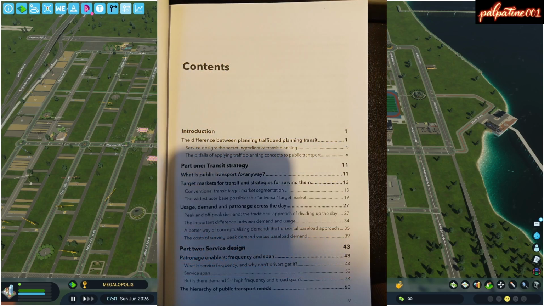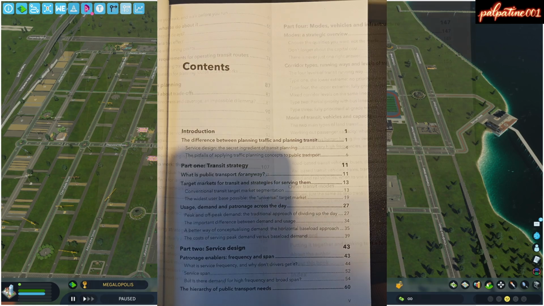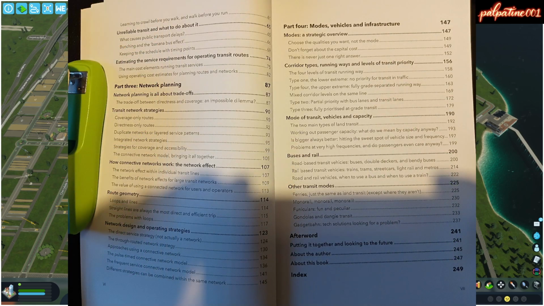And then you have the contents. Part 1, transit strategy. Part 2, service design. Excuse me, this was me. Great. I didn't decide to use the scanner because it was being used for something else. Network planning, which is what, and then part 4, modes, vehicles, and infrastructure. Then you got the afterword and some appendix stuff.